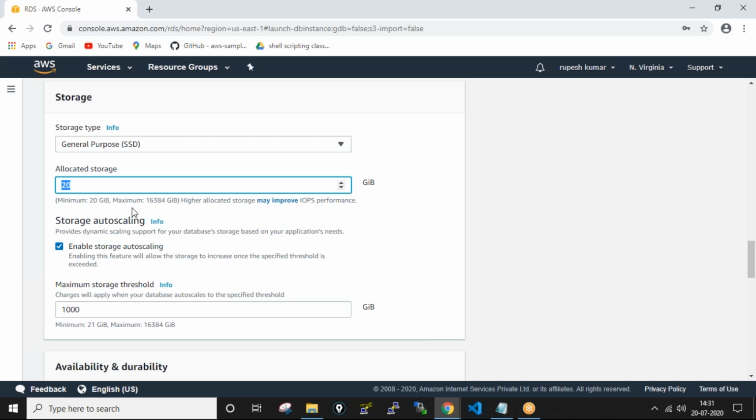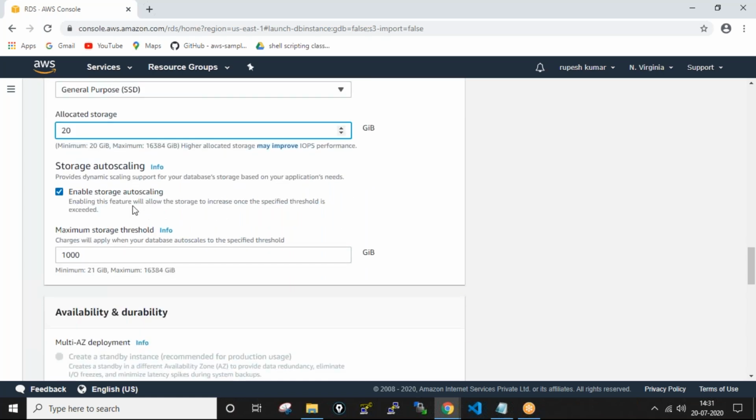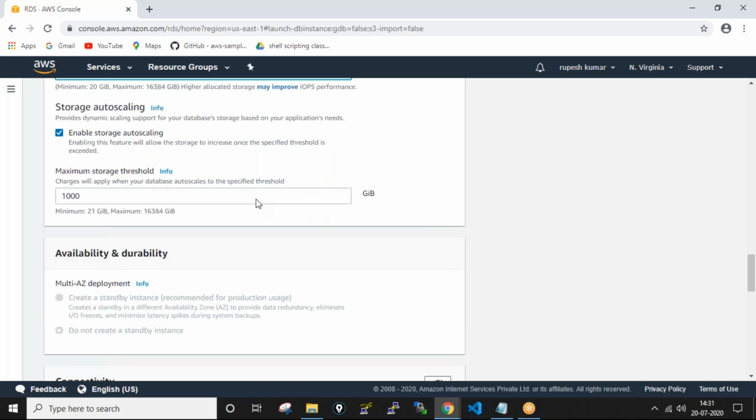And for the database, as you know, more storage is required. That's why it is taking 20 GB of storage, and it is in general purpose SSD, a solid state drive. Okay, and auto scaling: if you enable auto scaling, it would be fine, no problem. And if you didn't enable it, you can do that also. So first of all, let us give all the defaults.